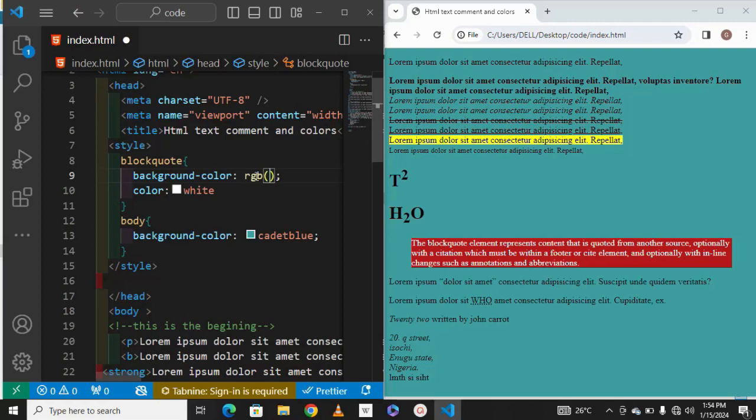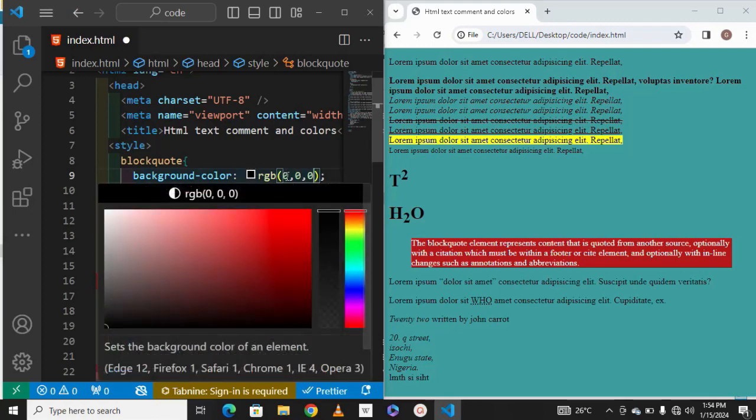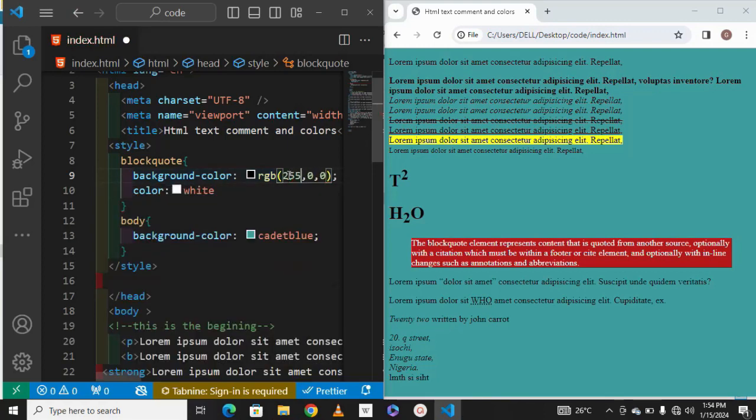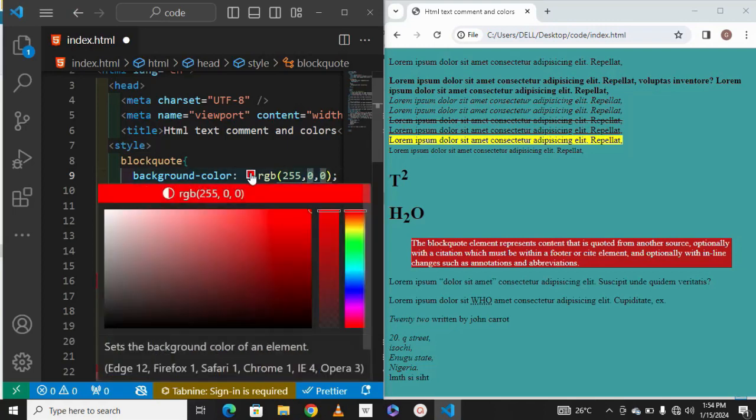So for the red, I'm going to give it 0, comma. For the green, I'm going to give 0, comma. For the blue, I'm going to give 0. So you see, automatically it has formed a color. Whenever all three values are 0, you have the color black. So this number ranges from 0 to 255. The highest I can give it is 255. So you can notice that this color just changed to red.